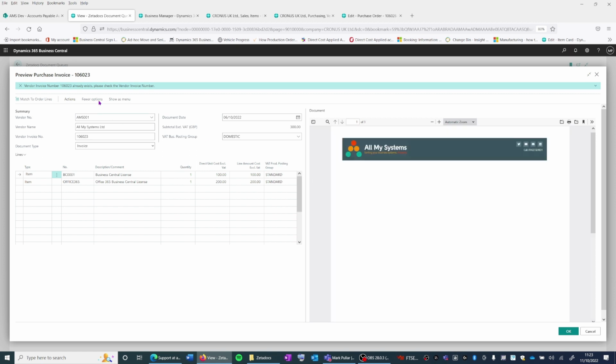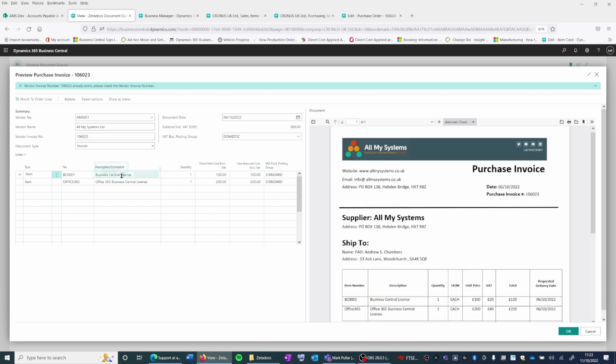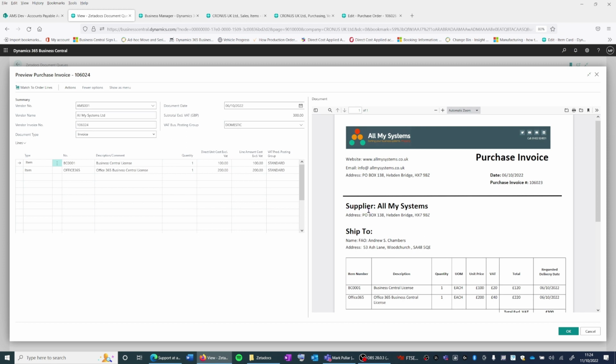So we can see on the left-hand side here, it's now managed to find the two item lines, the quantity and the direct unit cost, which matches that found on the invoice. We're just going to change the vendor invoice number to the latest one. And once everything's good, we can then match to order lines.